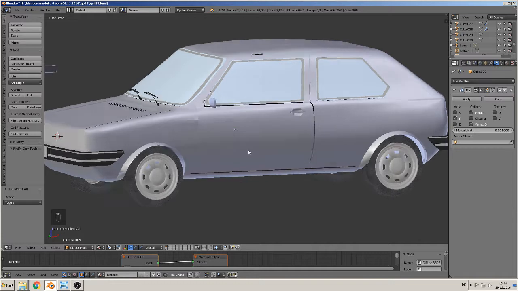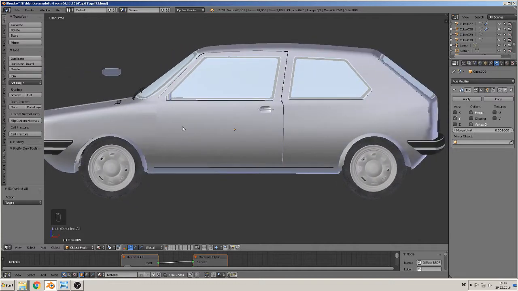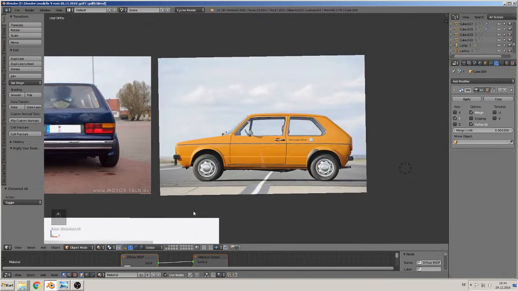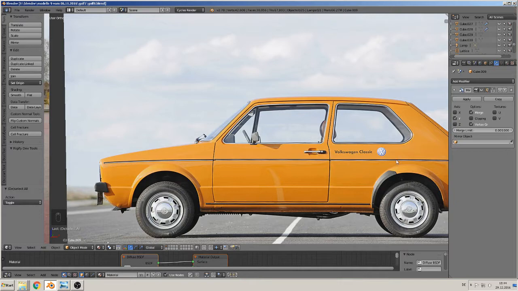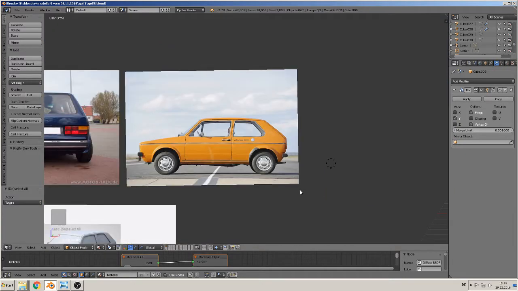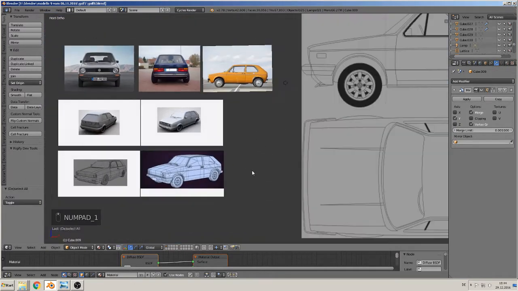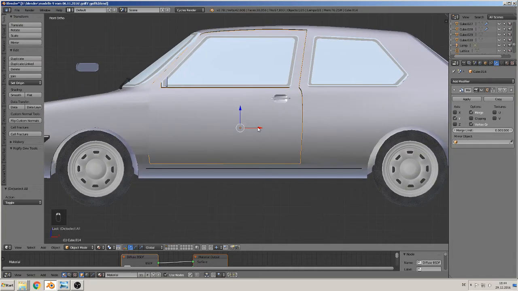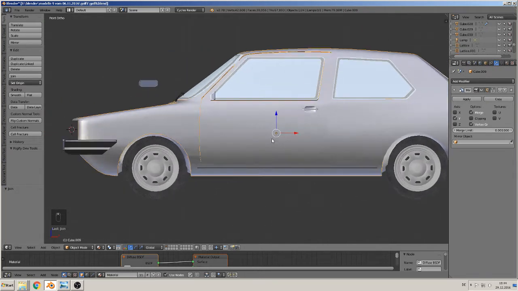Then next part is we want to cut in their stripe. You see that stripe comes here over the whole car. So we cut in that. That means we join together this door and the car itself. We join. Now it is one. Now we want to cut in there.